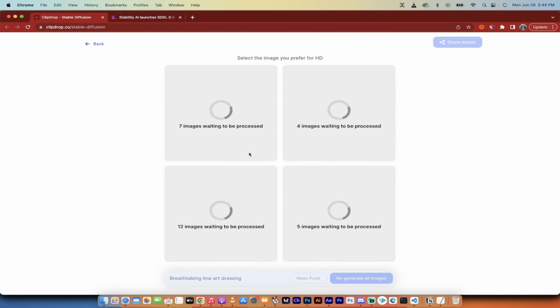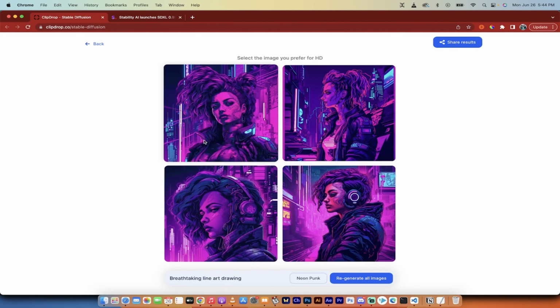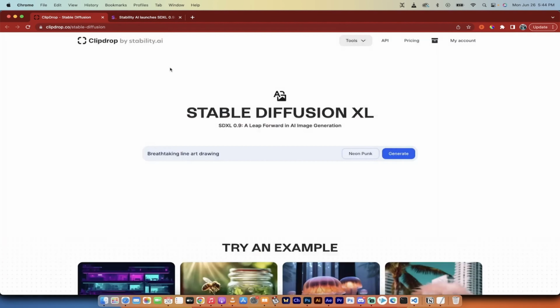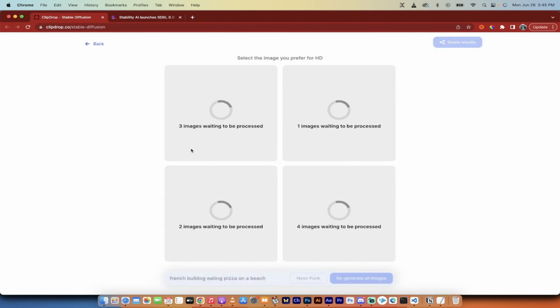I'm just going to click on skip here, and you'll see here that it's been waiting, but bang, I just hit a button there, and presto, breathtaking line art drawing. Like, that's pretty damn good if you ask me. You, of course, can type in anything you want. French bulldog eating pizza on a beach. Hit generate. You can, of course, add in your styles if you want, but I'm just going to make it nice and simple. And I'll be honest with you guys, this is just absolutely phenomenal.